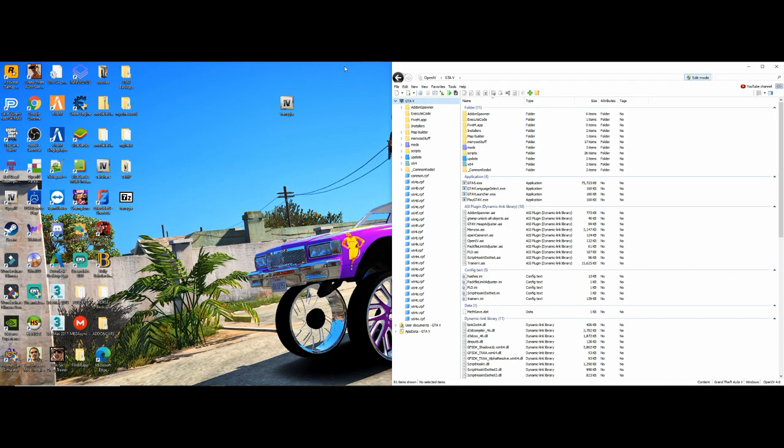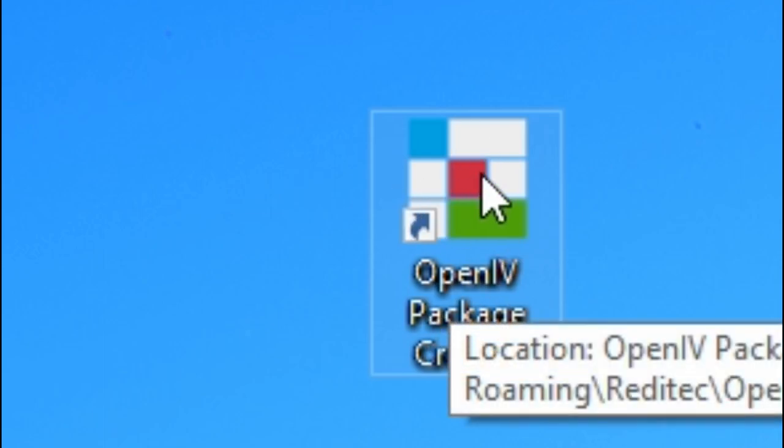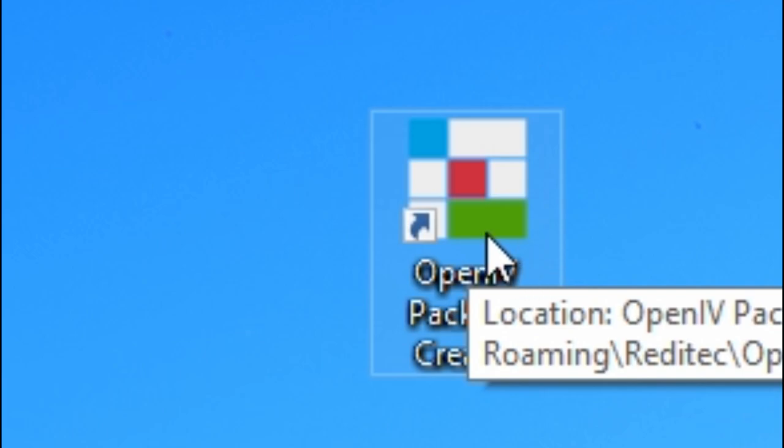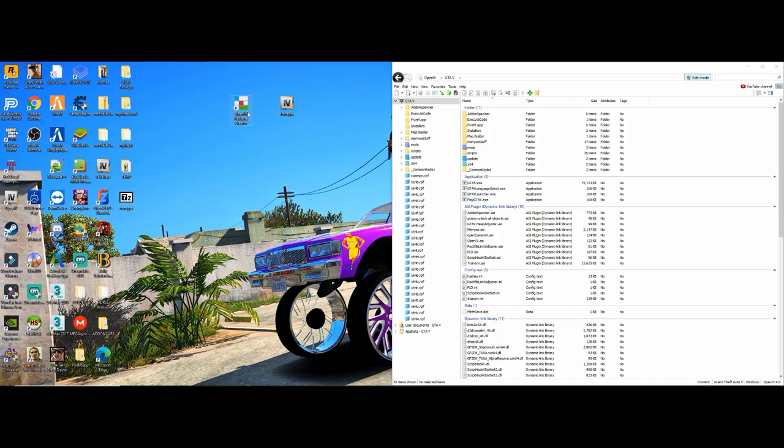And you shall see it on your desktop. There should be an icon or a shortcut that will be created right there on your desktop. After you're done with that installation, you can go ahead and open it up. Just double click on it.